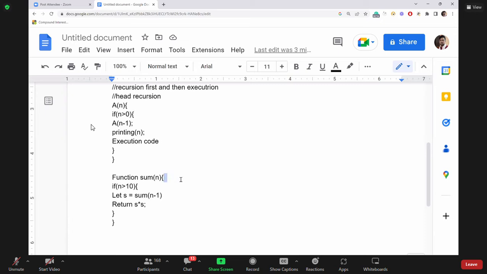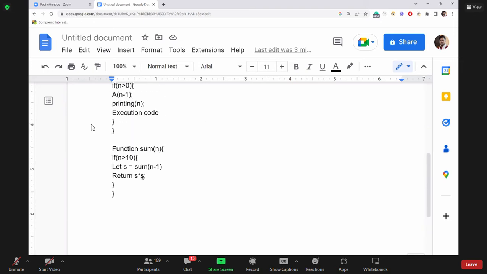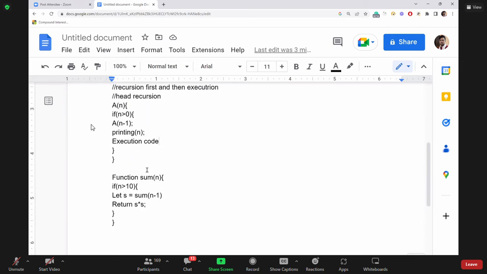There is actually a huge difference between head recursion and tail recursion. It depends on the use case also. If you want to optimize some piece of code, in some places head recursion is more optimal and in some places tail recursion is more optimal, and it depends on the implementation, what you want to implement. We will discuss the major difference between head recursion and tail recursion. So I hope you understand the difference. The one where we call before the execution of the code is head recursion. Yes, and the one where we call after it is tail recursion.